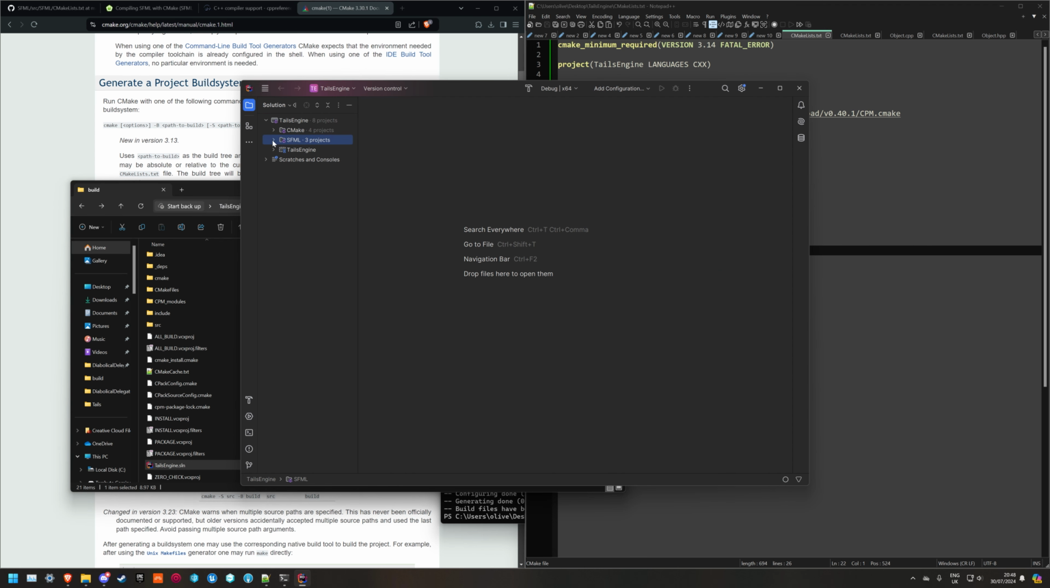So you can see SFML, you have these graphics. Because I included graphics, or I linked graphics, it also links system and window, because graphics depends on system and window. Tails engine, this is the project, and this is the target. I could make another target and call it like, Tails 2, and it will appear as another project in the solution, which is quite cool.